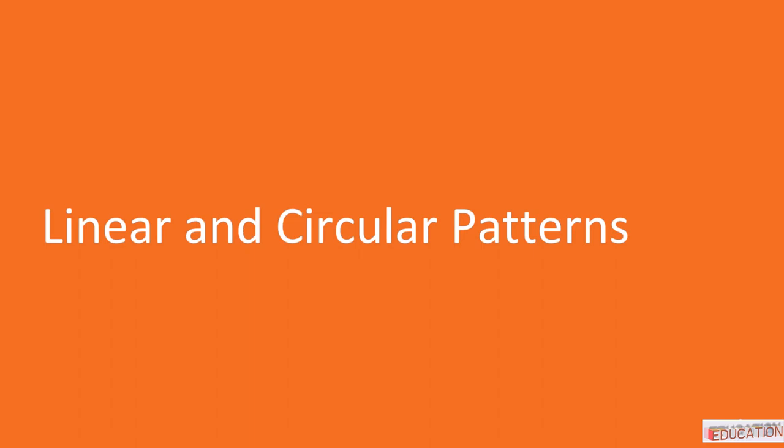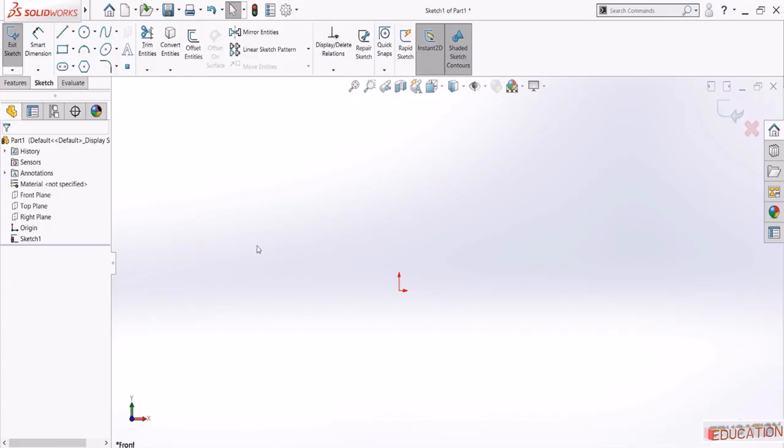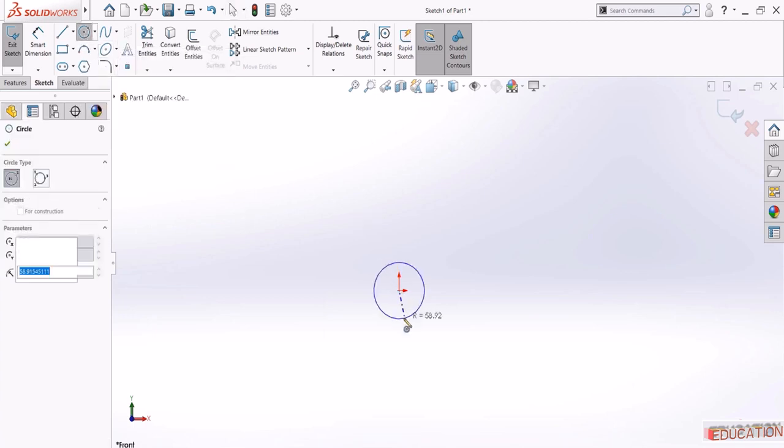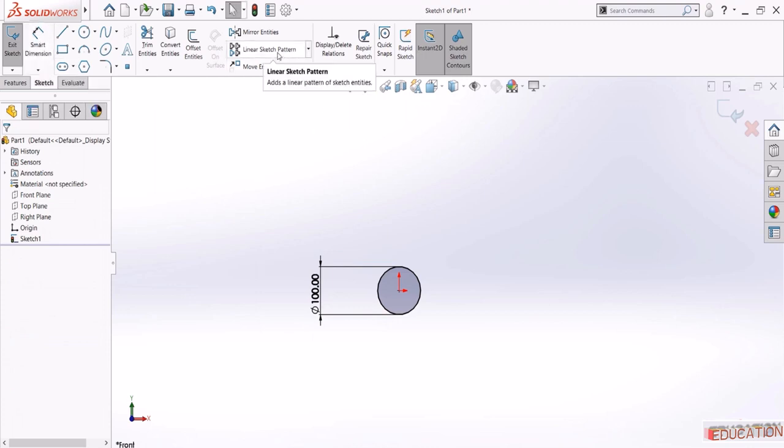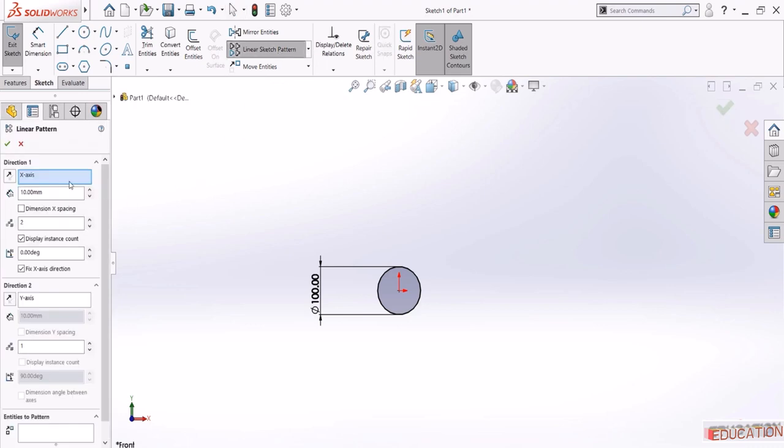Linear and circular patterns. Let's start with a sketch on any plane you want. Let's start with a circle in the origin, and then give it a diameter of 100. Then you will find linear sketch pattern, select it, and here we can have many copies of this circle in both directions, the X and the Y. For the X direction, we have this spacing. So since this is a 100 millimeter diameter circle, let's set this to 150.